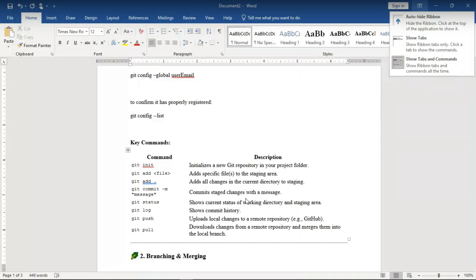Okay, so now moving on, we have git status. This git status shows the current status of the working directory. Just like this, to confirm it has properly been registered, right? You want to check the status of your name and your email. If it has been registered, you are checking the status, right? So we have git status while working on your local host also.